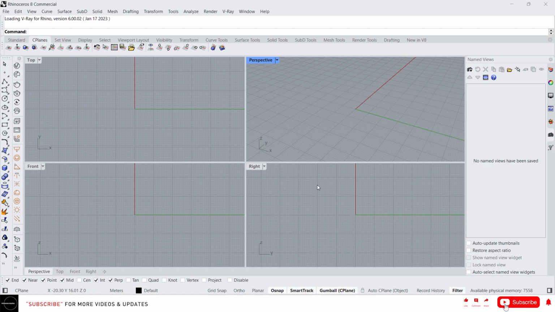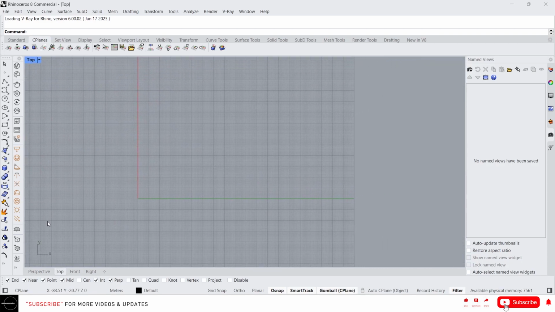This is the 5th episode of Rhino complete course from the beginner to advanced level. In this video, I'm gonna talk about rectangles and polygons. Okay, let's get started. Just maximize this top view for now.